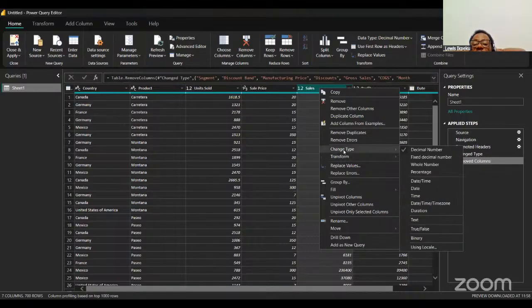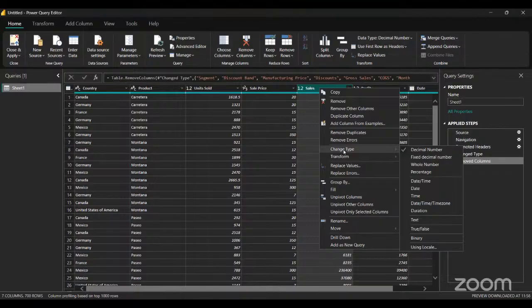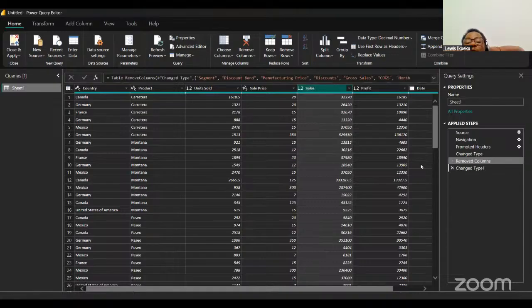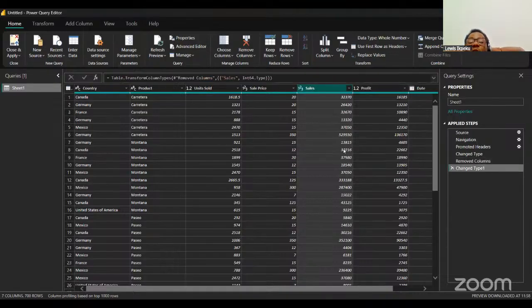Can you see? You click on type. Now you see decimal points, decimal numbers. I want it to be whole numbers. I click on whole numbers, and this will apply to everything on sales. There will be no decimal points there. I go to the next one, profits.